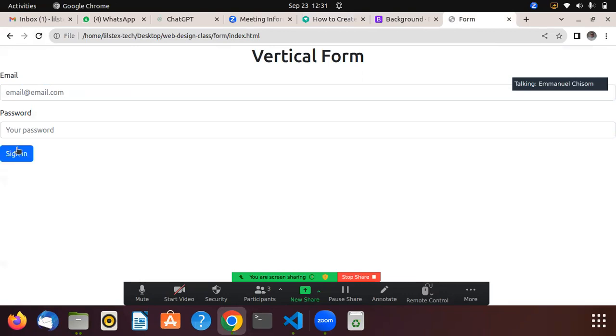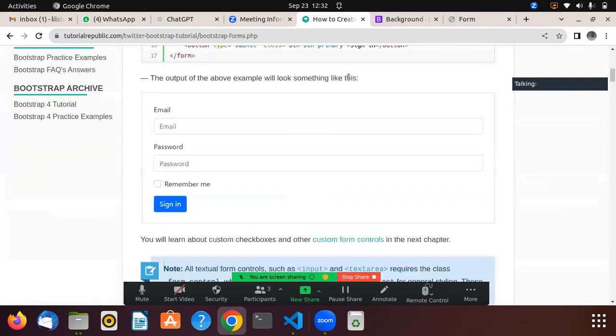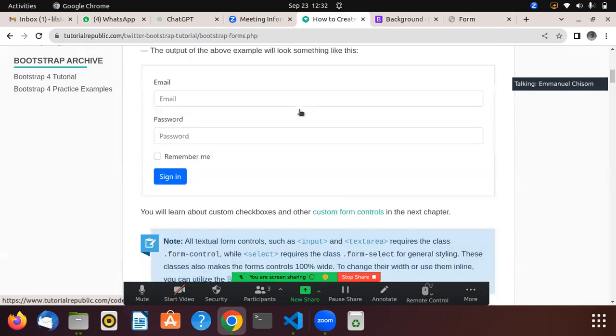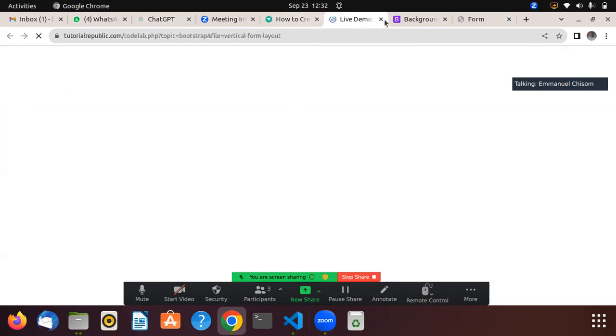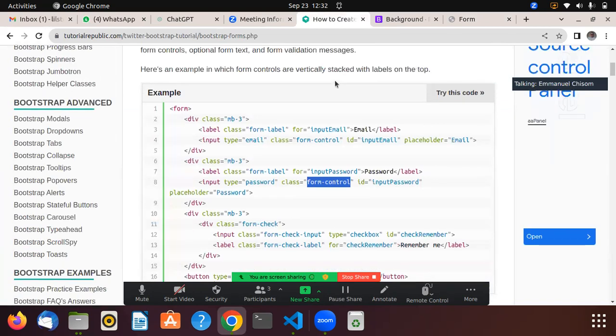Okay, so this is the input. This is the vertical form. As you can see, they also added a kind of border radius to the input. It's no longer sharp, it's kind of bent. So these are the things that come with this form control class. Now, if you want horizontal, this is a typical example. What you see there is the demo.